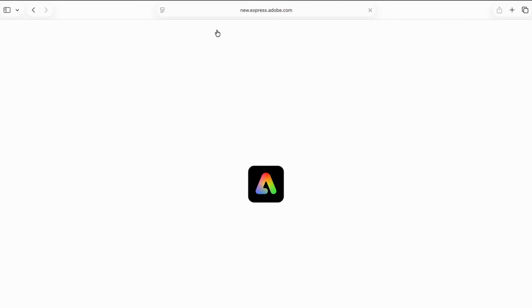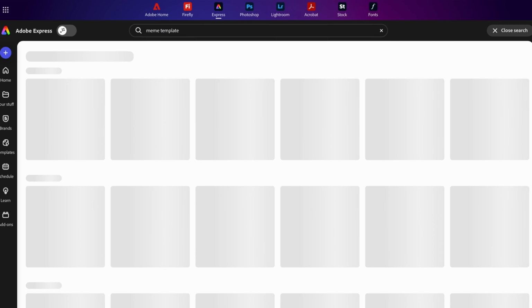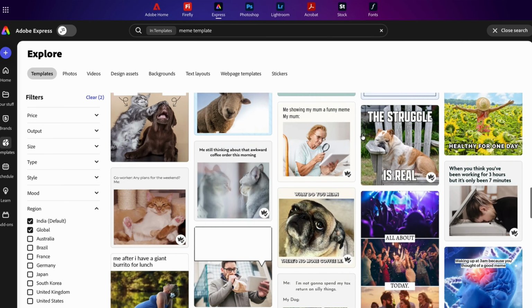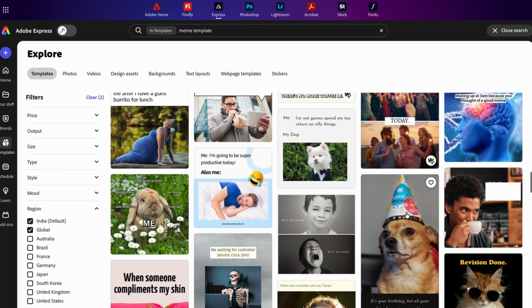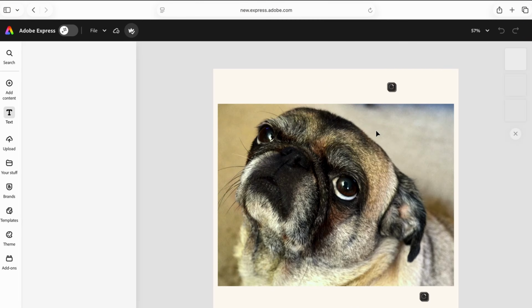Inside Adobe Express, go straight to the meme template tool. And boom, you'll see a whole library of templates, classic formats you have seen a million times, trending ones, and even a clean slate for your wild original ideas. Basically, it's the internet's humor starter pack. Let's pick one. Looks familiar, right?